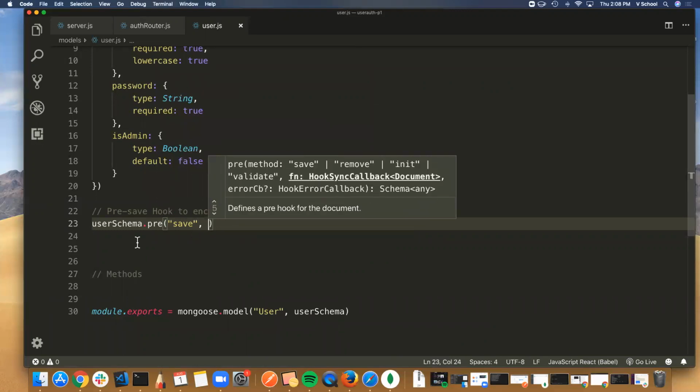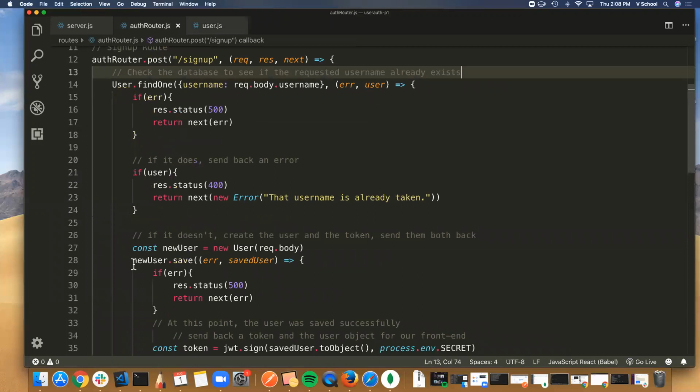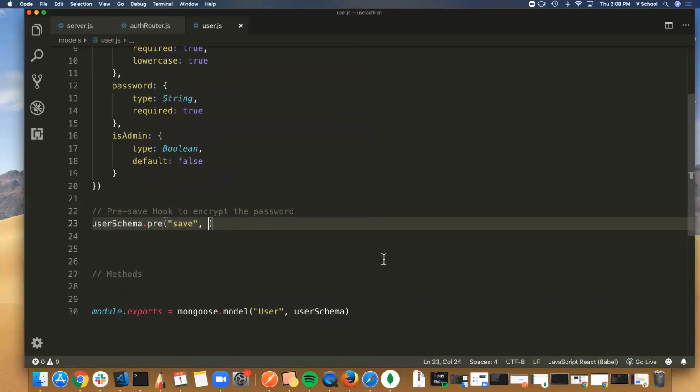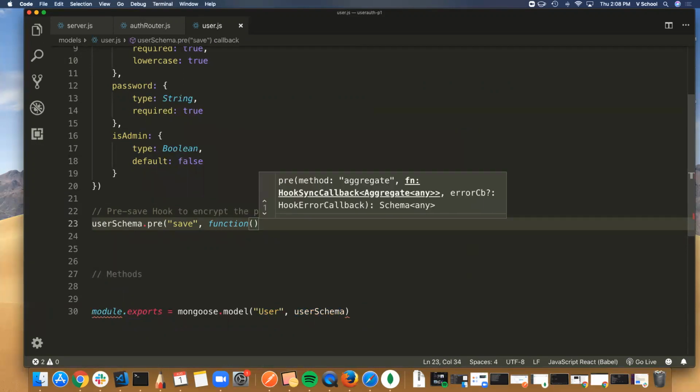So now whenever we're going to save a new user, so this will only ever happen on sign up, right before the save function fires, which is this one right here, right before this actually executes, this is going to hook in and run this code first. Now this is really important. We need a function next, but we have to use the function keyword.